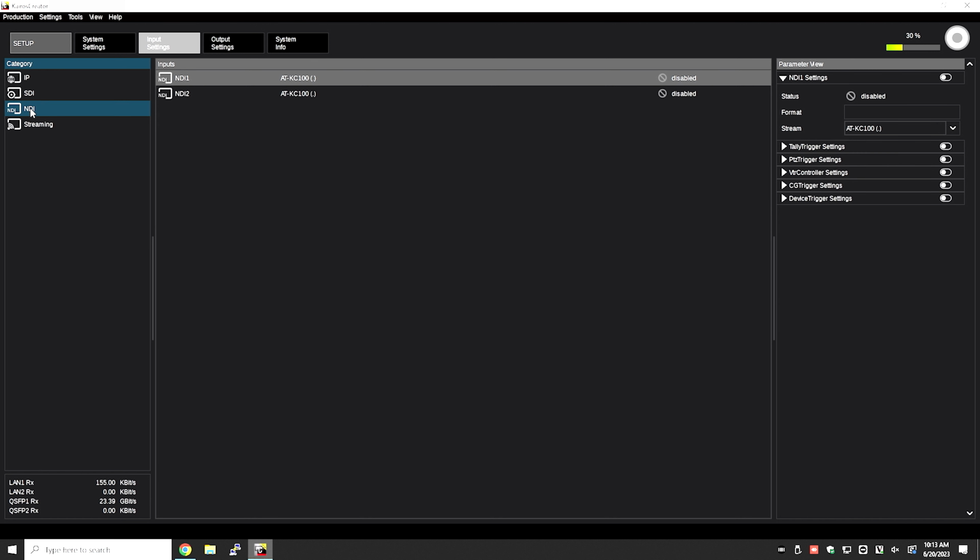To set up a 2110 flow, we'll jump into our IP category here, select the input that you want to manipulate. In our case, we'll start with input 1. Now that I have input 1 selected in our main menu here, I can jump over to the right side and I have configurations or parameters that I can now impact dealing with input 1.